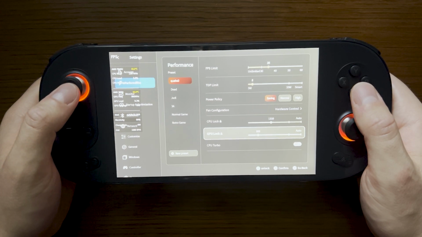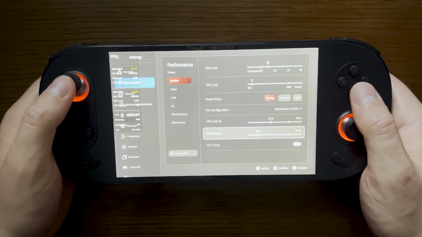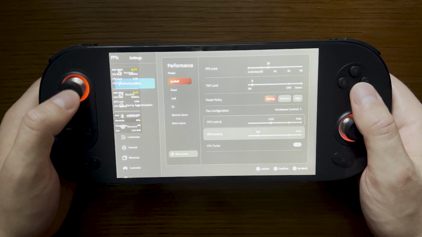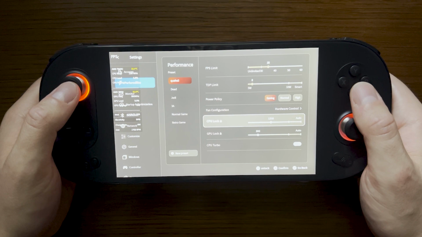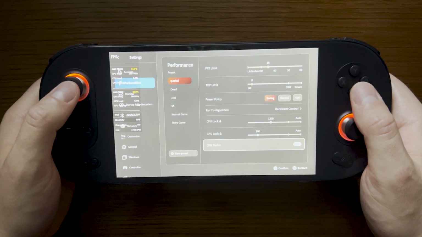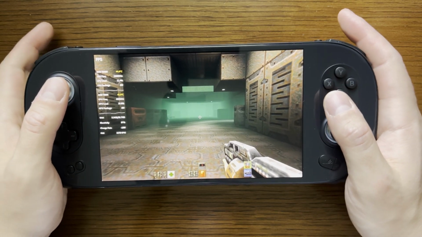And our GPU lock is going to be at 800 megahertz. This is below the base clock, which is going to be 1.2 or 1.5 gigahertz for the 780M. So these two are not surprising since this is an older game. And you are going to see that the CPU component of the APU is going to be 1308, 1310, so it stays around that area there. And our CPU turbo is going to be disabled for this. Okay, so now we can look at some gameplay here.